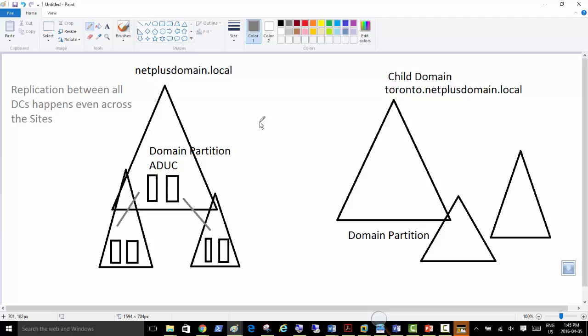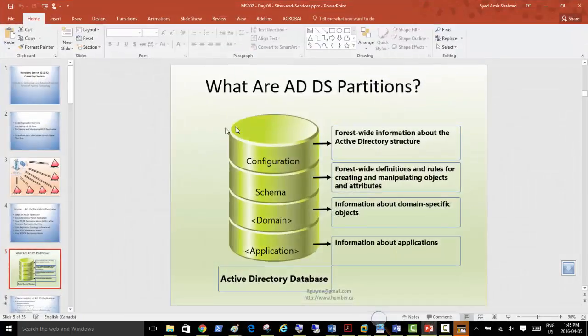So something is in our hand, something is not in our hand, right? So the configuration partition and schema partition go across the forest, all the domains, but the domain partition does not have to go, this partition is separate. If you make a change, it will just update other domain controllers within the same domain, right? So the thing is, partitioning is there just to send the small information which is needed to the other domain controllers. Not every time all Active Directory information is going there, right? Let's go ahead a little.